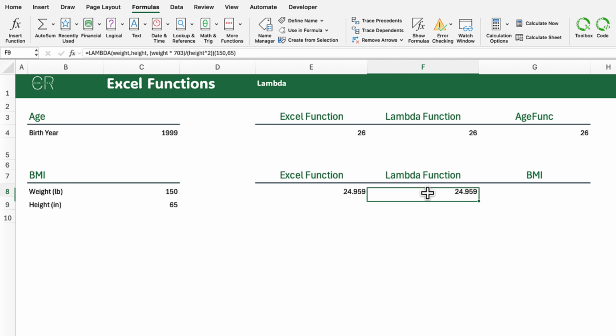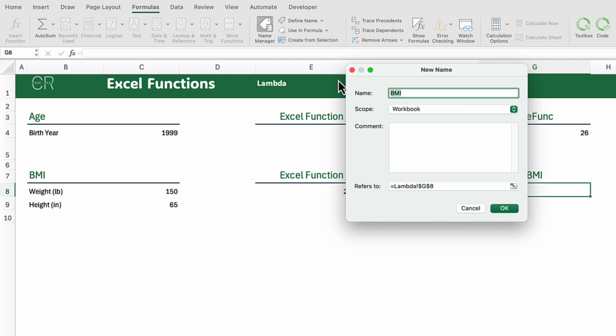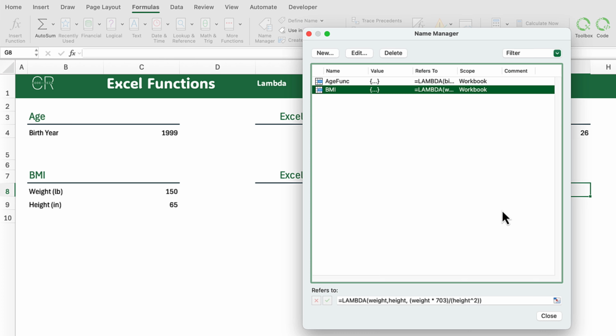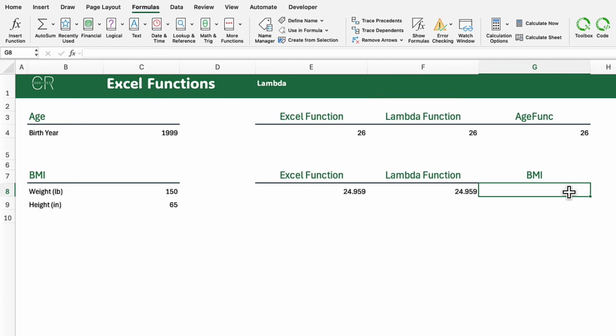I'm ready to assign a name to this. Copy the Lambda function. Go to Name Manager and create a new name. The name of this function will be BMI, and the formula will go to this box. Click on OK and close. To test this, type the name of the function. You can see there are two arguments, weight and height, and this will give you the same value.